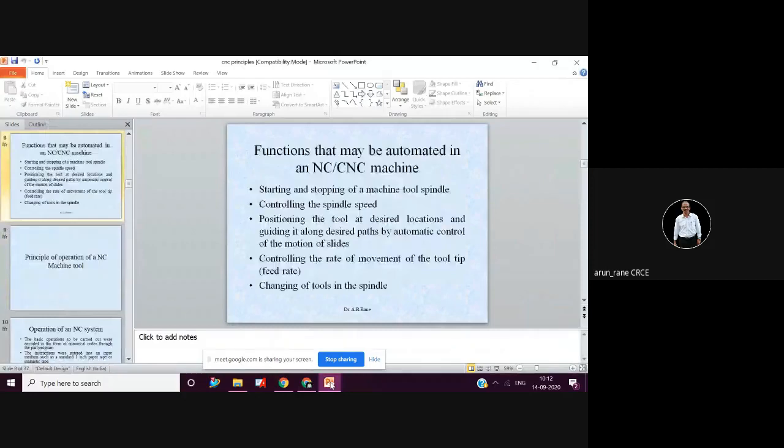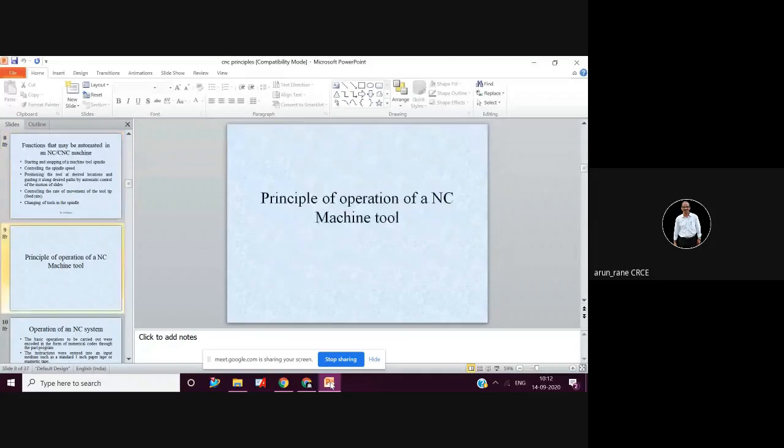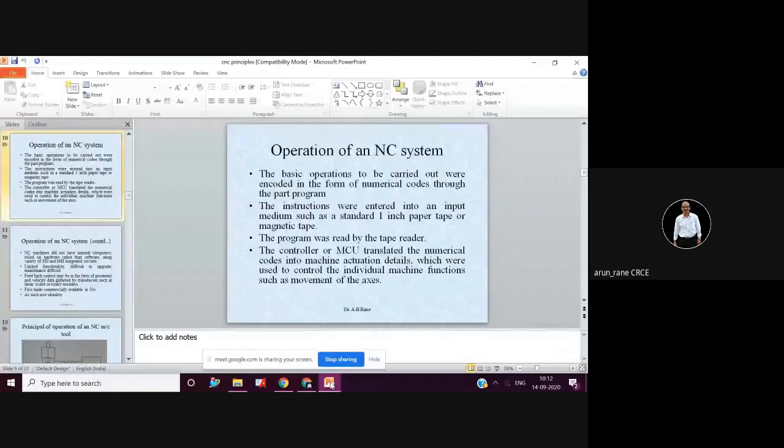So this is what we were discussing earlier. Functions that may be automated. And now we'll continue with the principle of operation of an NC machine tool. How is the operation of an NC system?